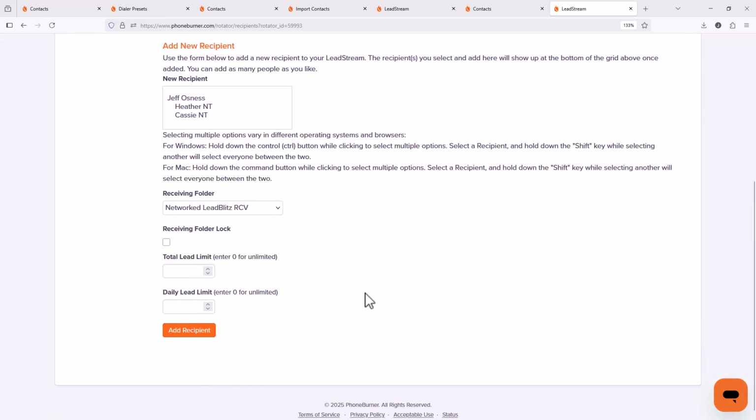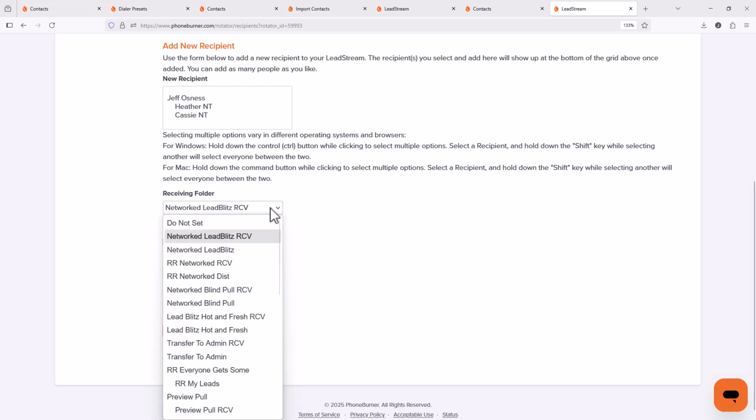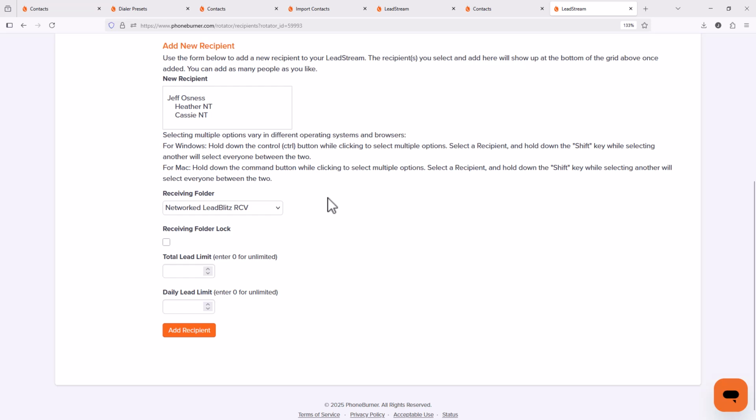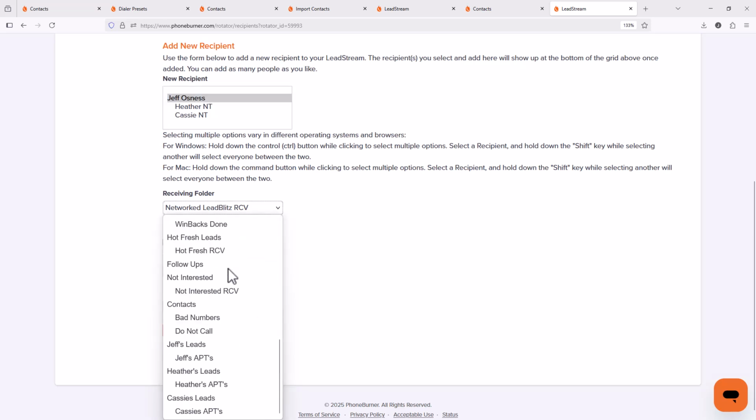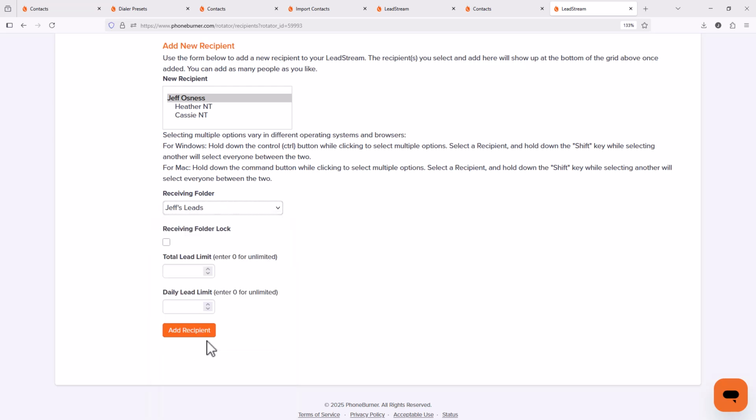Here, we're going to go ahead and add our team members. You could potentially put lead limits on them. You could set receiving folders here if you wanted to on a per rep basis. That could make sense. Like if Jeff is going to be taking leads from this LeadBlitz, we could set it up so that every lead that he takes goes into his leads folder.